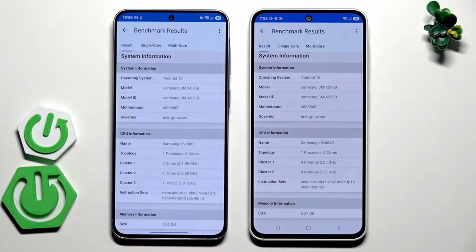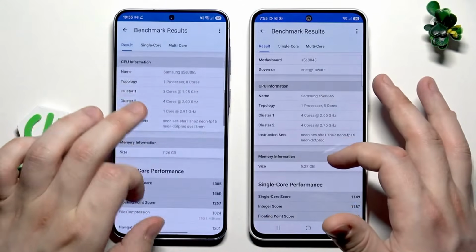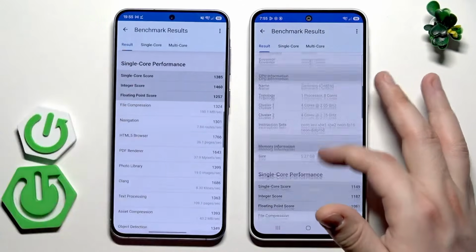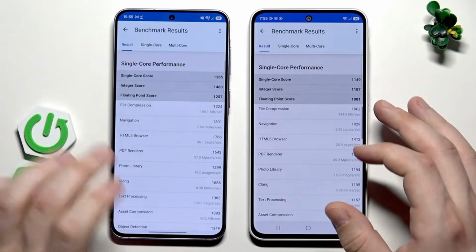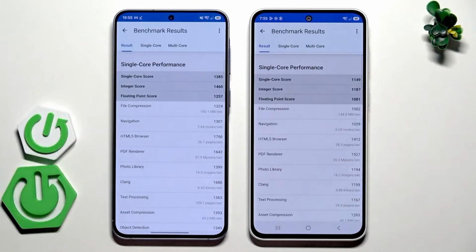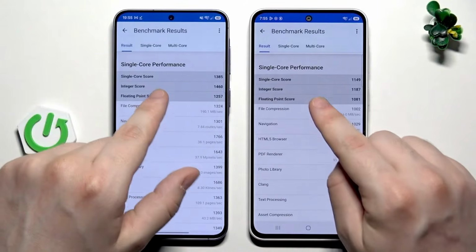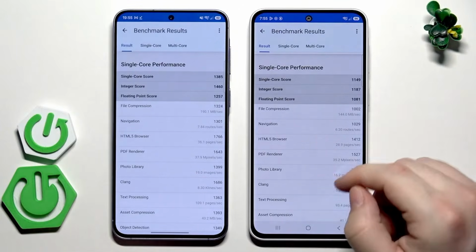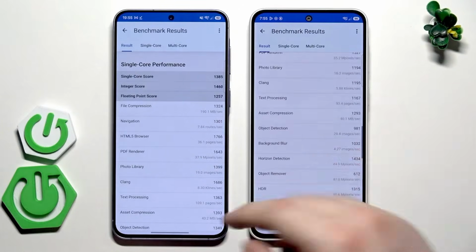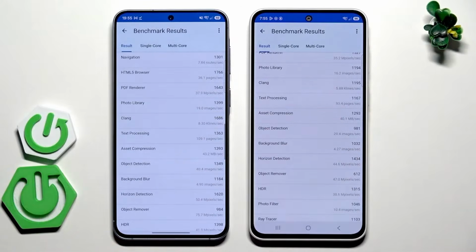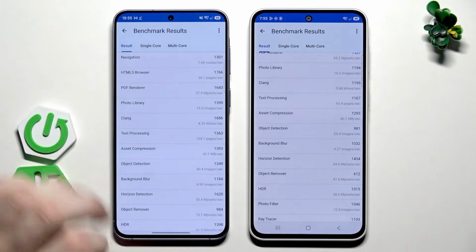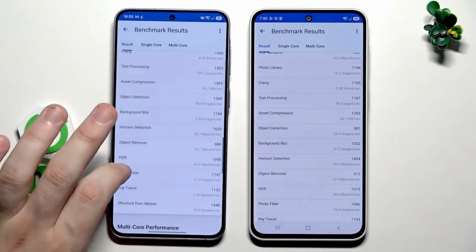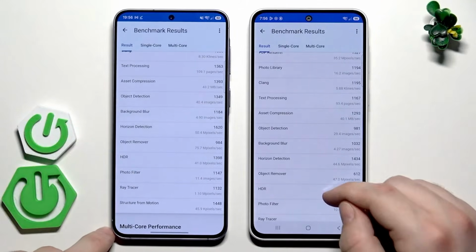So we can take a look. Let's keep scrolling down. In here we have also the integer score and the floating point score on both devices, and also all the values. You can take a look at everything. If you want, you can of course pause the video.